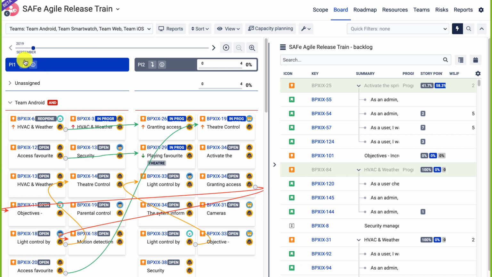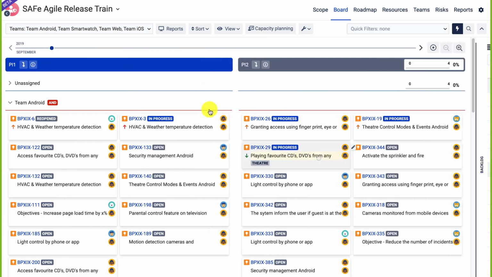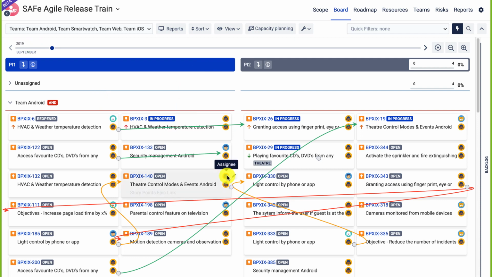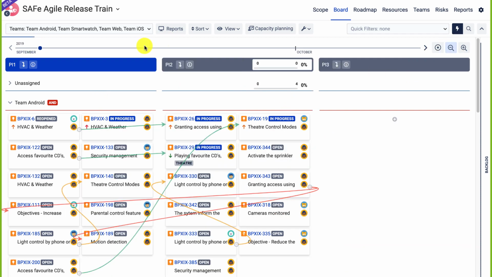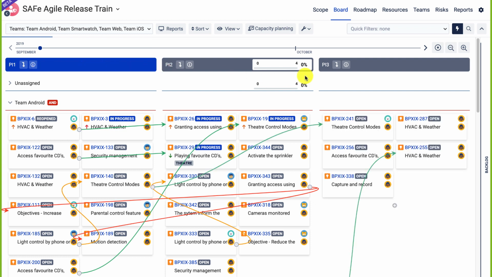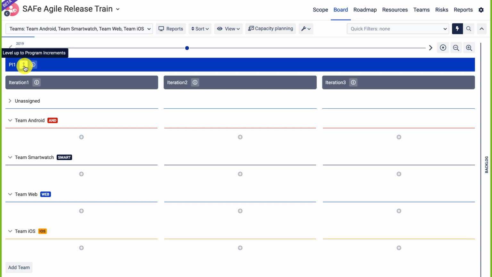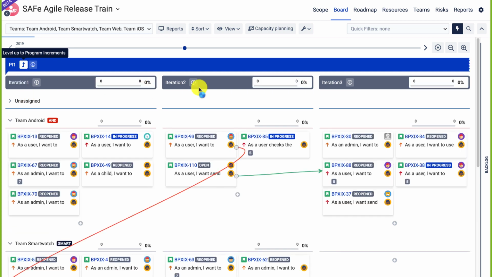So the board. This view includes the backlog, the timeline. It also includes the time boxes, which we refer to as the program increments, and you can drill down to iteration levels, as each program increment consists of multiple iterations. Now the task cards are customizable, again using drag and drop. You can do all sorts of operations.